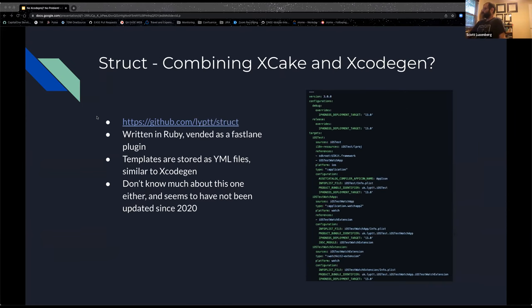And then the last tool is Struct, which was also referred to in the Xcodegen documentation. It's kind of taking different parts of Xcodegen and Xcake. It's written in Ruby and vended as a Fastlane plugin like Xcake is. But similar to Xcodegen, the template appears to be an actual YAML file. And as you can see here, some of the tags look pretty familiar if you look at Xcodegen. But I didn't really see much user-based discussion about this, and it hasn't been updated since 2020.